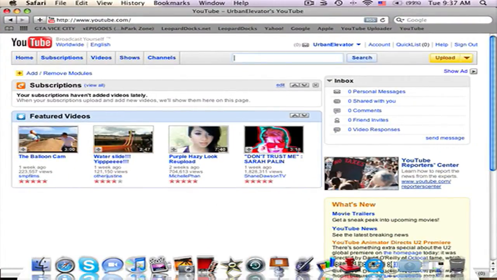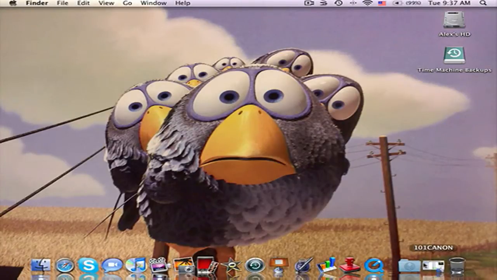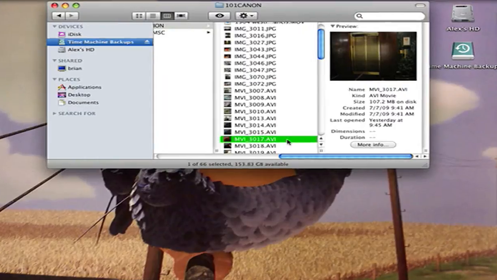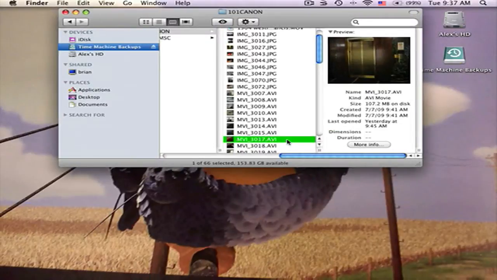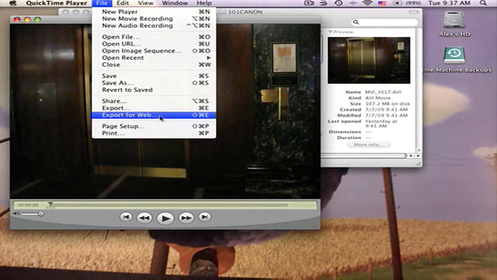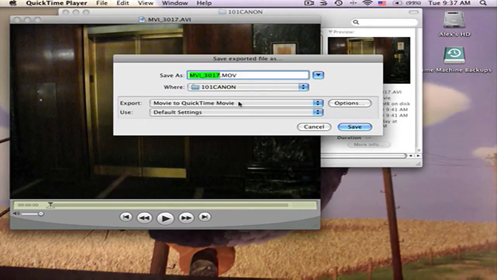Okay, so what you're going to do is not go to Safari. Let's say I want to export this video. So you have an AVI file. Just open it in QuickTime Player, and then you're going to click File, then Export. And for Mac, you can just hit your Command button and E.